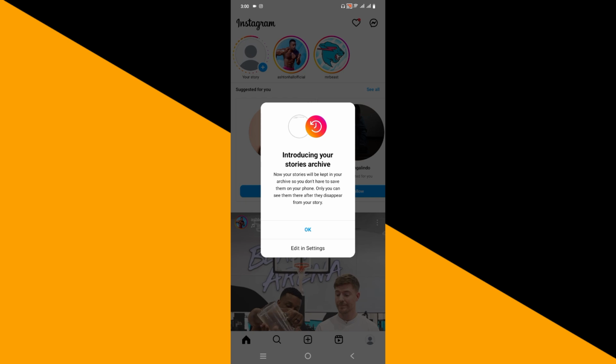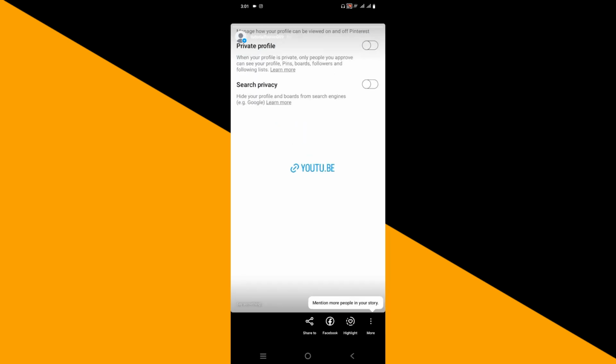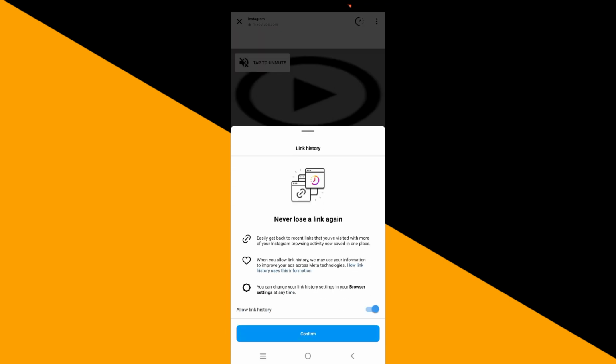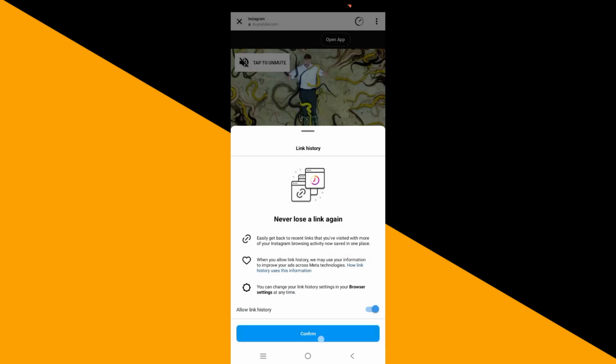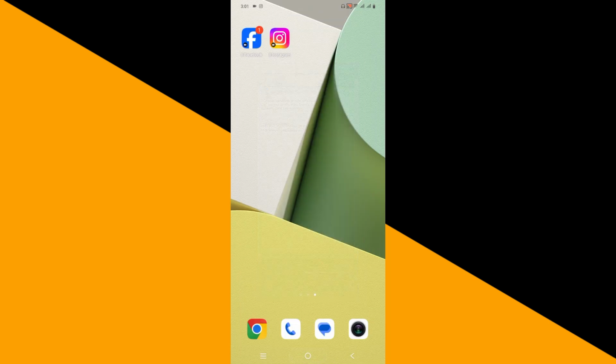Now whoever visits your story will be able to find that link and he or she can directly go to that YouTube video by tapping on this link like this and then hit. So that video will appear in front of that person who clicks on that link. So that's how you can easily share YouTube links on Instagram or Instagram story.